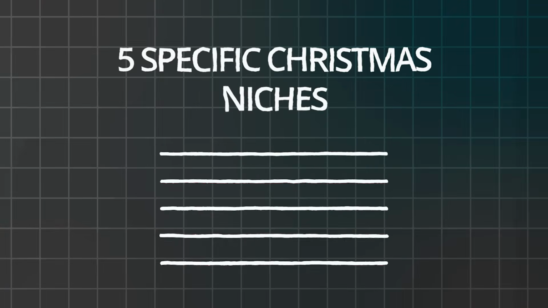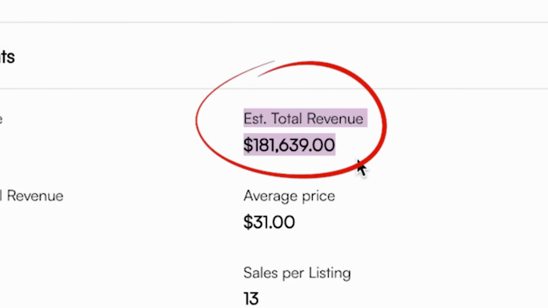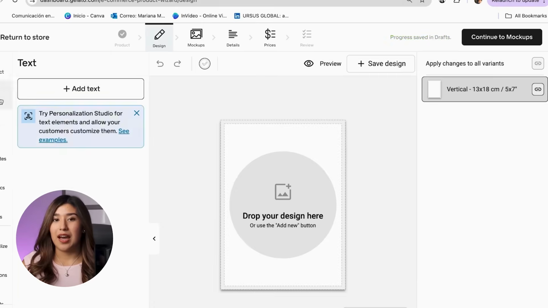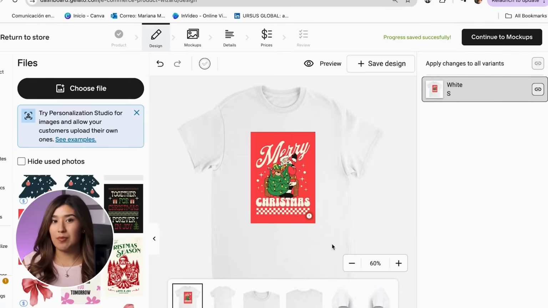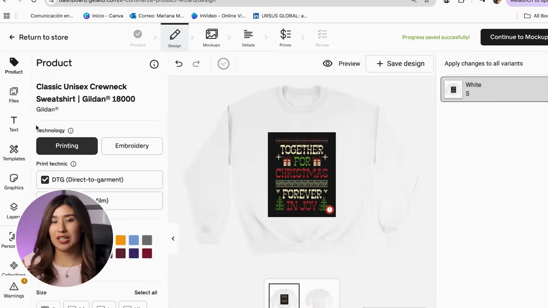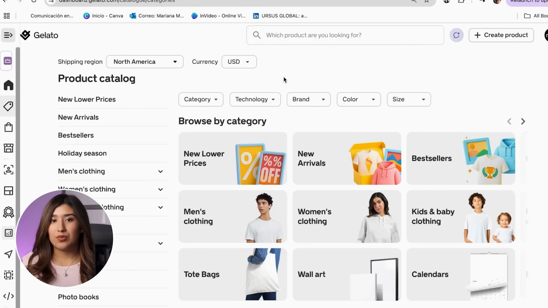I discovered that Gelato makes it super easy to create products in 5 very specific Christmas niches. These niches consistently perform well year after year. So in today's tutorial, I'm not only going to share those 5 niches with you, but I'll also walk you step by step through how to create them inside Gelato, how to price them, and even how to maximize your profits with bundles and smart marketing. By the end of this video, you'll know exactly what products to make this season. And honestly, you're going to be obsessed with how simple this really is.